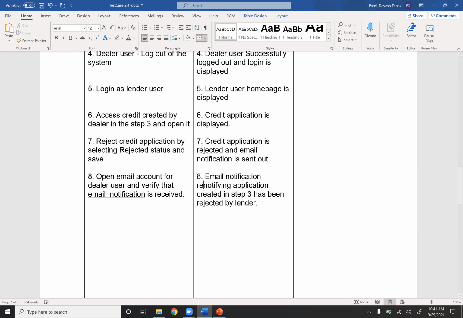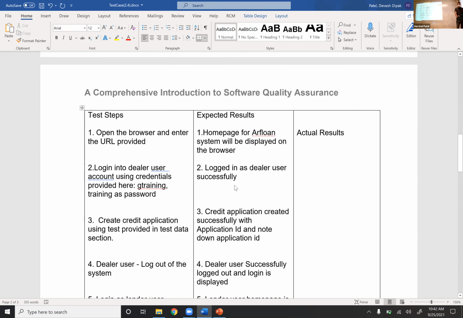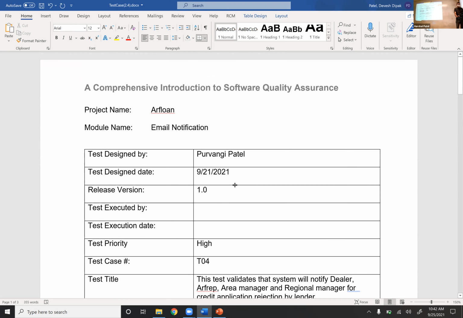Dilip, I have a question on this one. In this test scenario we are doing rejection and all the users accept the email notification. We also have another leaf in which one or more users don't receive the notification. So if I'm writing the test case for that other leaf, the precondition will change as well, right? Because you have to have an invalid account for one of the users. Okay, because here, in the precondition, we said it's all valid accounts.